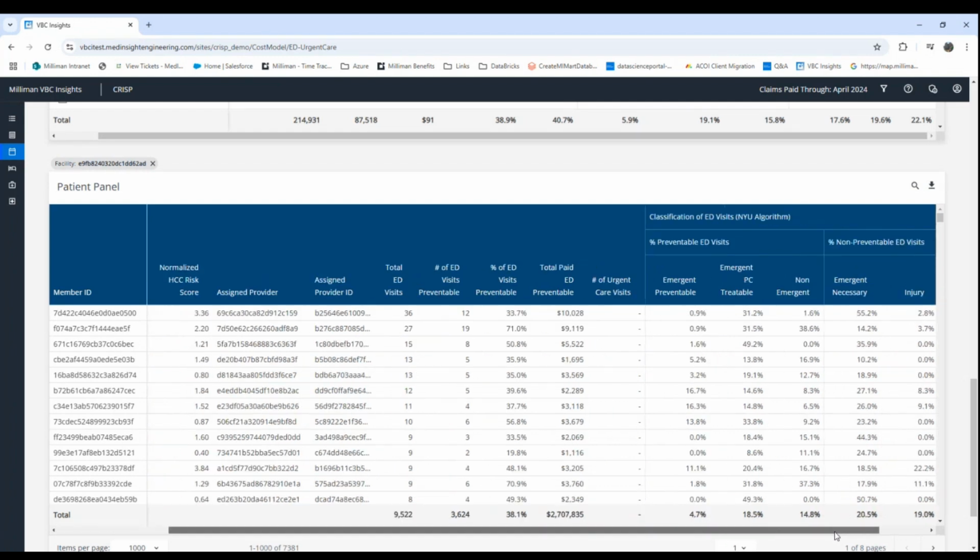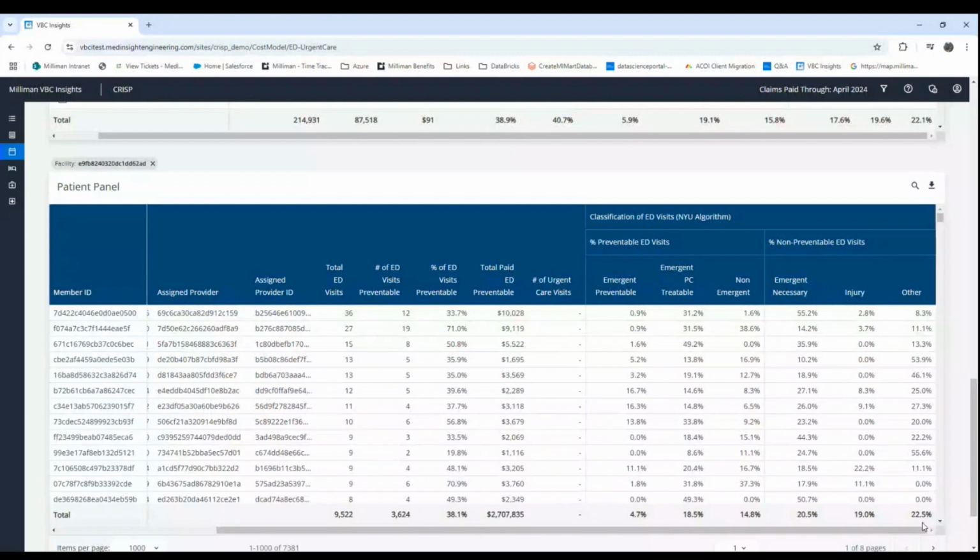And then similarly, it's going to break down those member visits by the NYU algorithm classifications. So for those preventable ones, how many were emergent preventable, emergent PCP treatable, non-emergent, and then for those that were not preventable, how many were emergent necessary, due to an injury, or other.